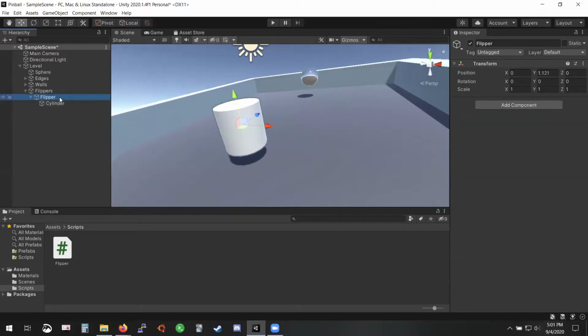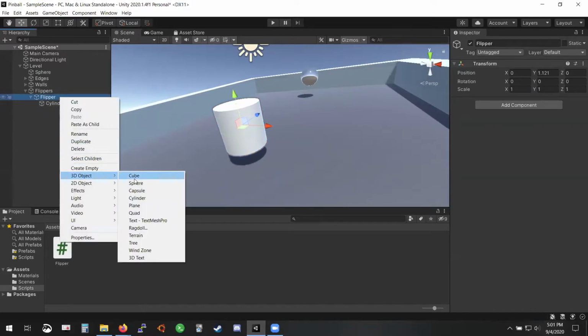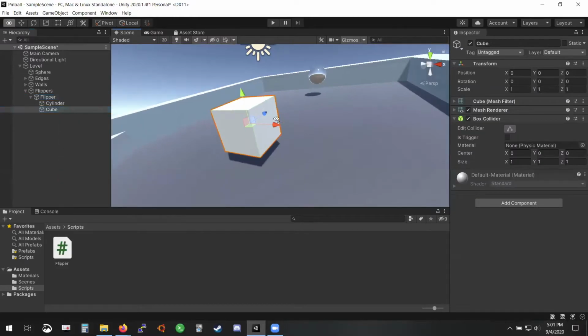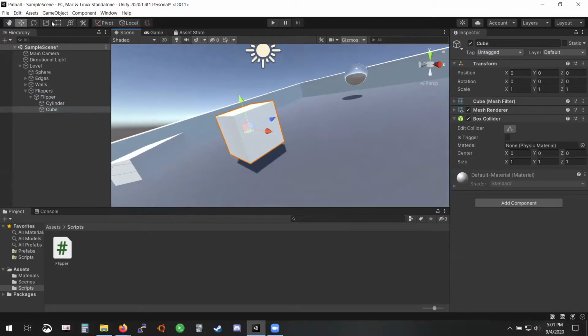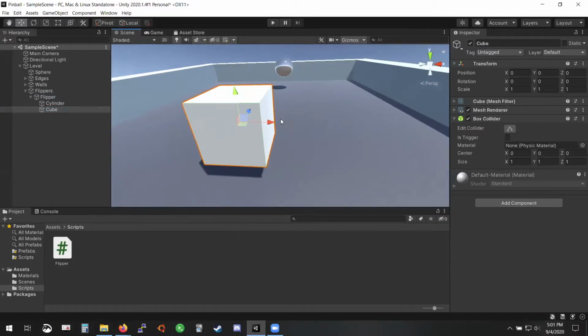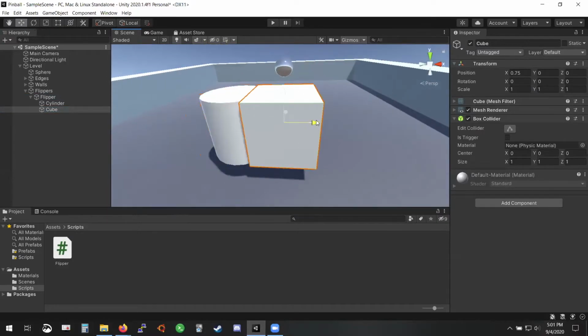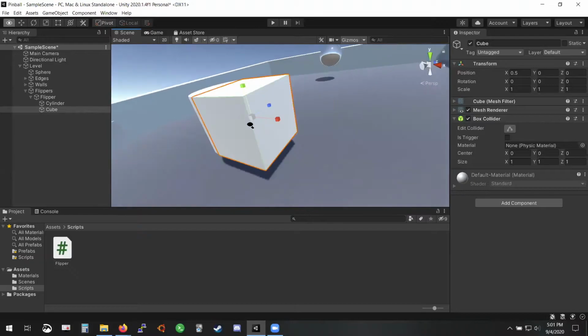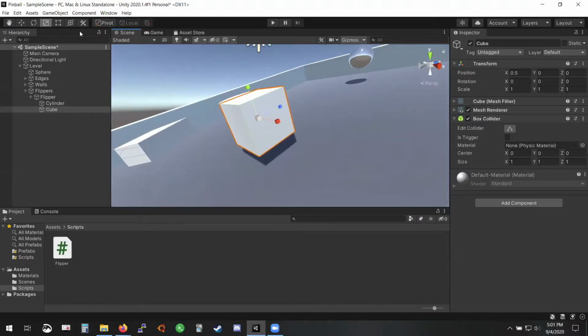So I'll right-click on the flipper again, and then create a cube. And so this time I'm going to drag this out so it will be like here roughly. So I'm holding down Control and just dragging it. And then with the scale tool selected, I will hold Control.